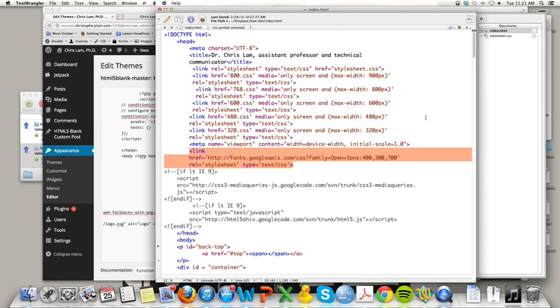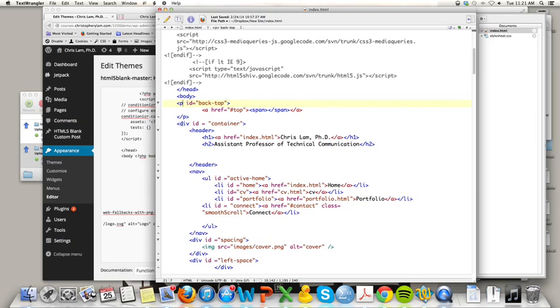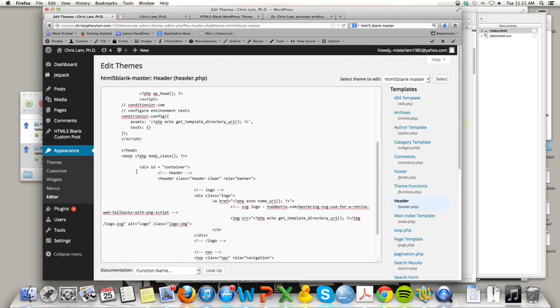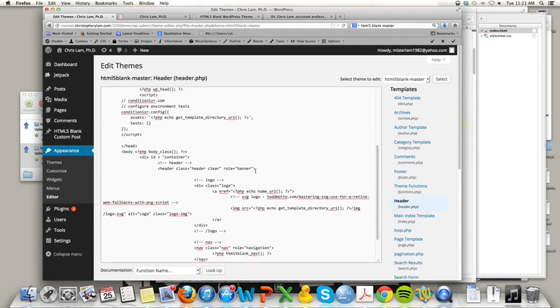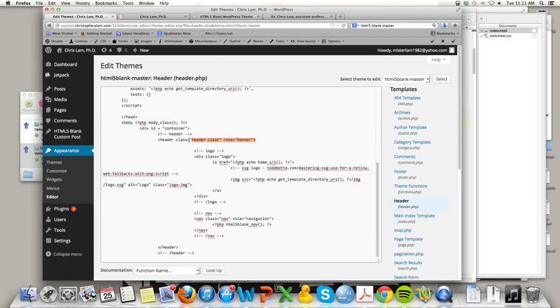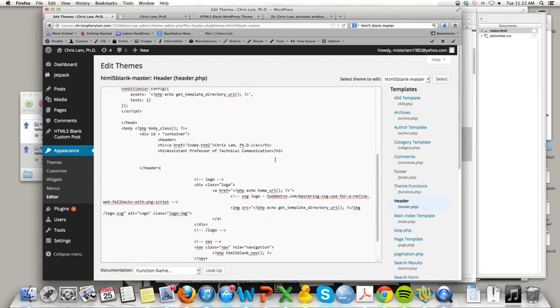I do have a container in my HTML, which opens after body, and that's right here. Okay, so I'm going to open that right here after body. And if you've got a header, they say you should probably put your header here. So what I'm going to do then is I'm going to open up my header, and I'm going to paste it into the PHP file.